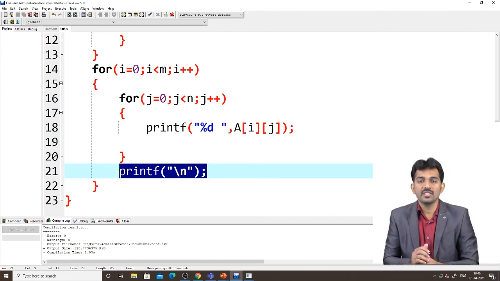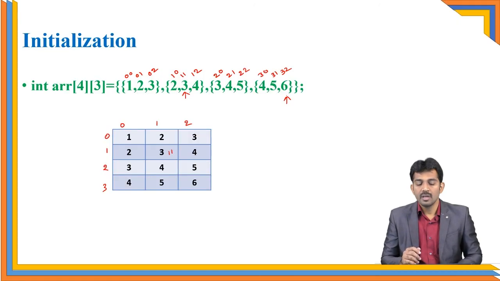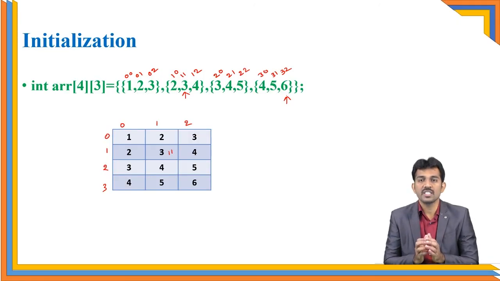This is multi-dimensional arrays and two-dimensional arrays. In most cases we are going to use two-dimensional arrays because we are going to perform matrix multiplication, matrix addition, transpose, and so many operations are available. We'll see all kinds of operations in the problem discussion section.